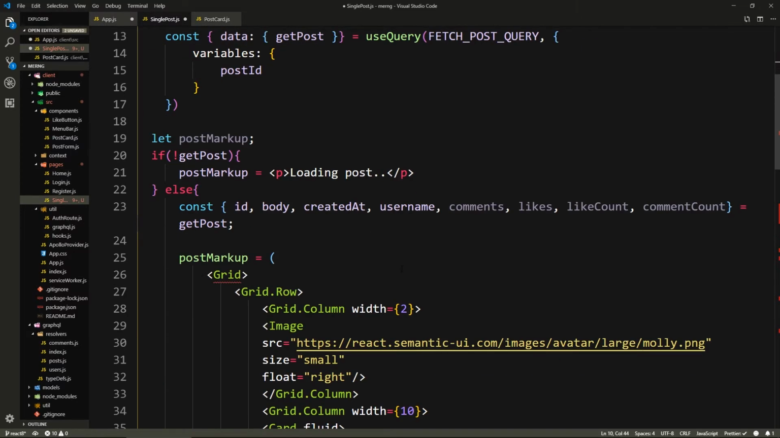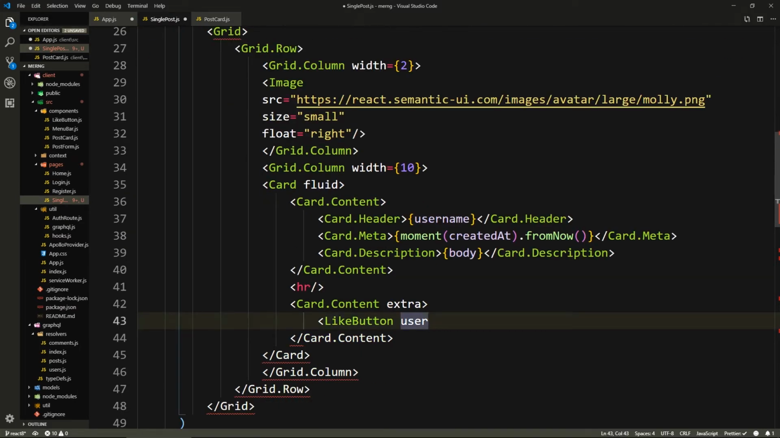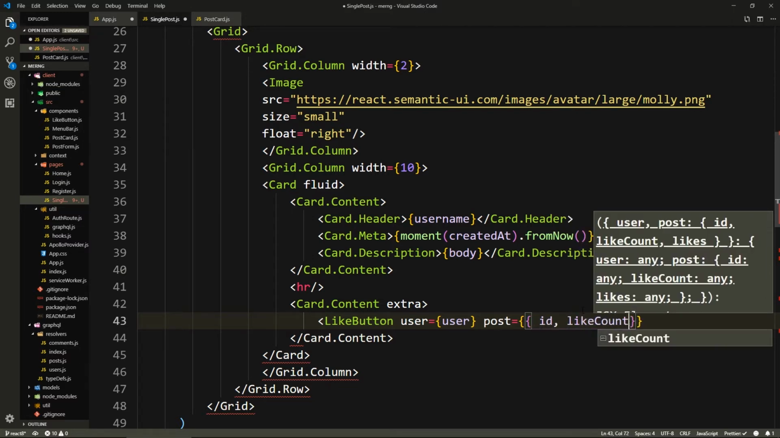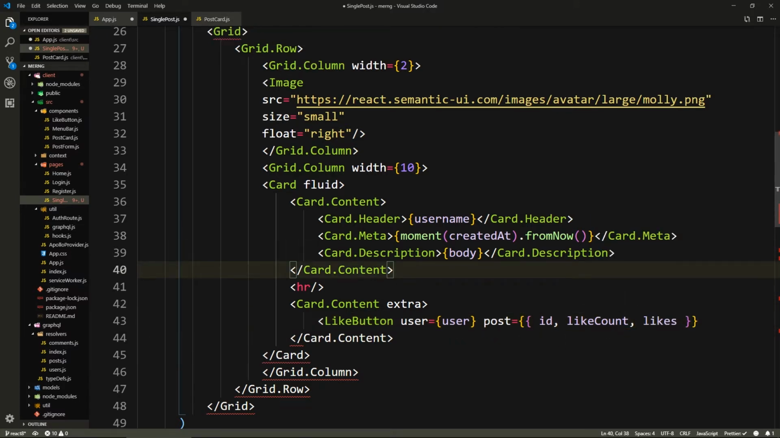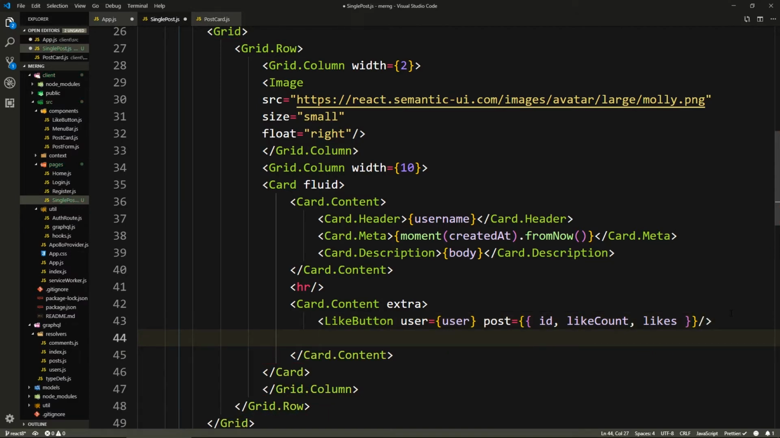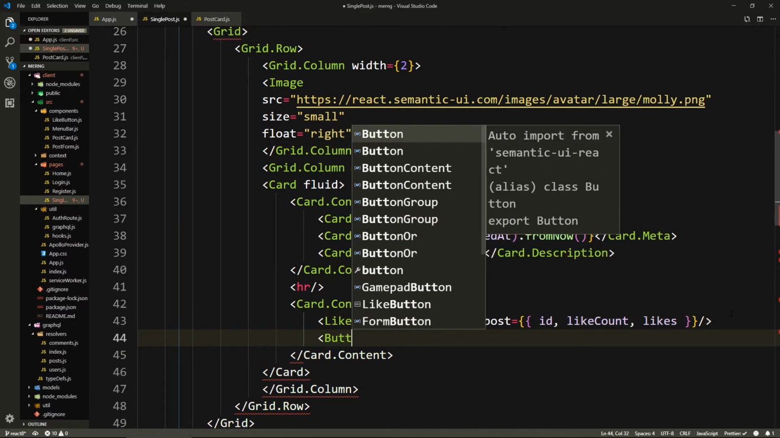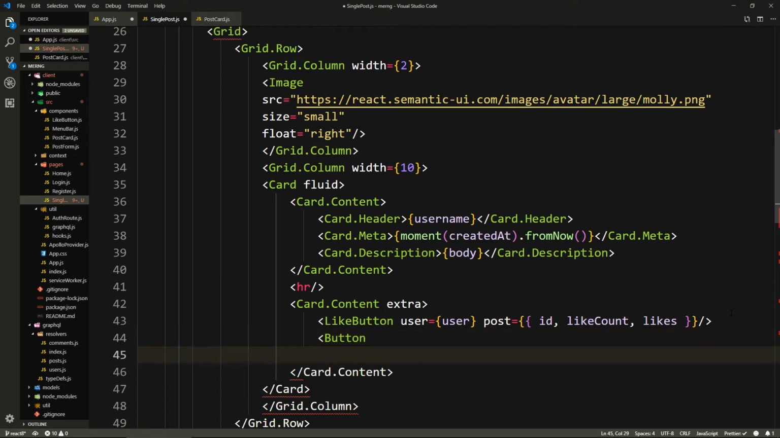So here we'll pass our user, and it doesn't matter if we're not logged in. So right here in the like button, we're going to say user equals user. And we'll pass the post like we did in the postcard, but we're just going to, of course, pass the ID, the like count, and the likes array so that the button determines whether we've liked it or not. And here, let's close that. And let's put the comment button, which is not going to do anything for now, but we'll make it do stuff in the future. Let's give it the basic attribute, or actually no, let's make it as a div.